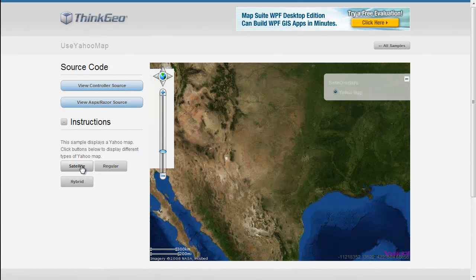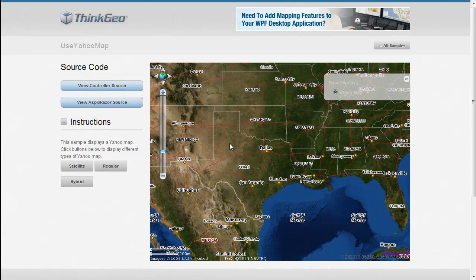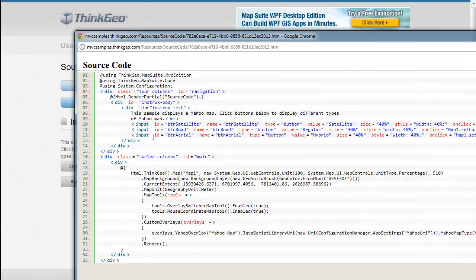So for example, if I want to click the satellite view, it'll show satellite imagery, or hybrid, it'll show both the roads and the aerial or satellite imagery. With that said, let's dig right into the source code so we can see how you would set something like this up. This sample app really doesn't have any controller source to speak of, so we're going to dig right into the view source.